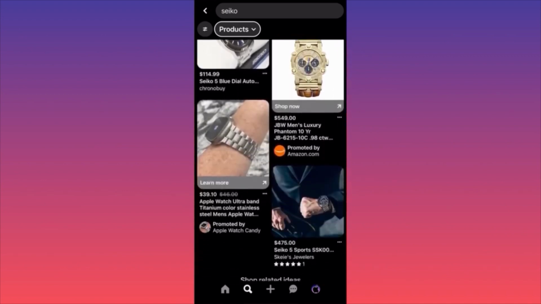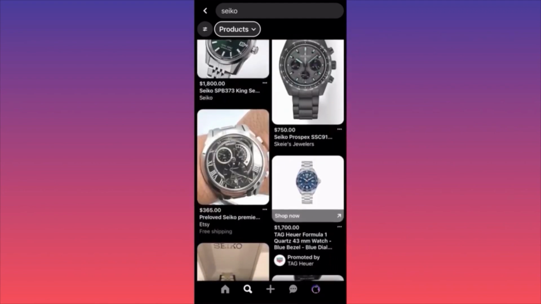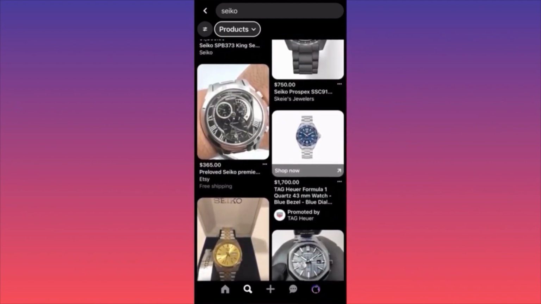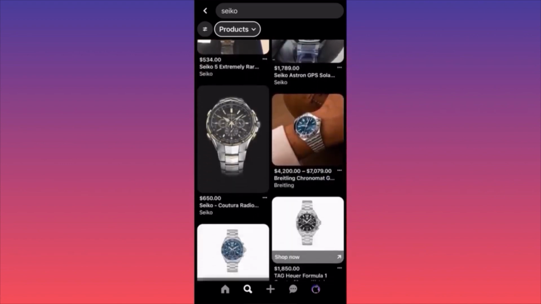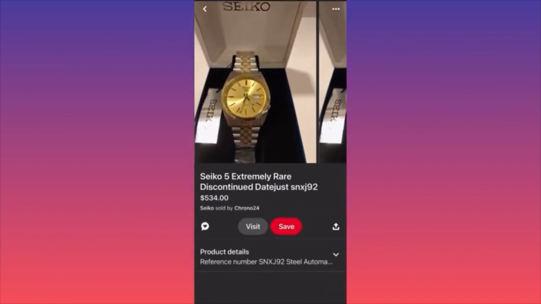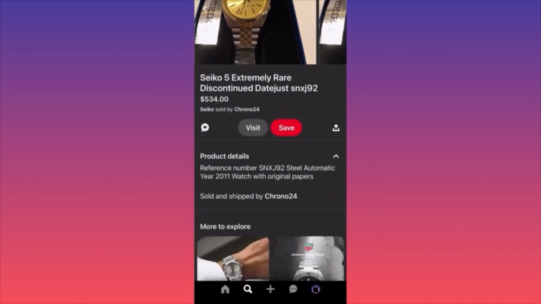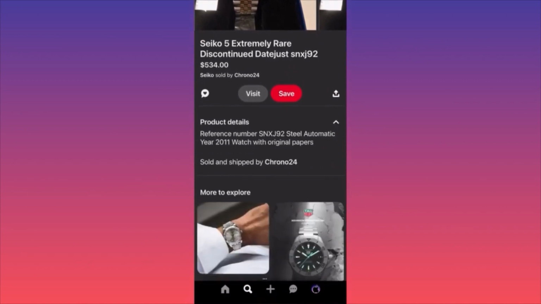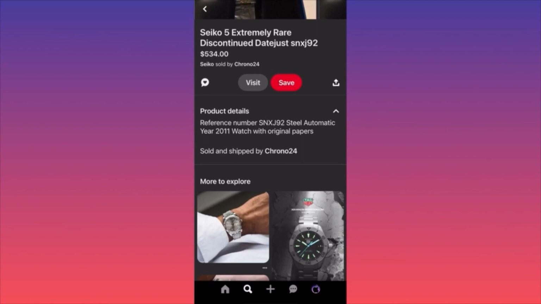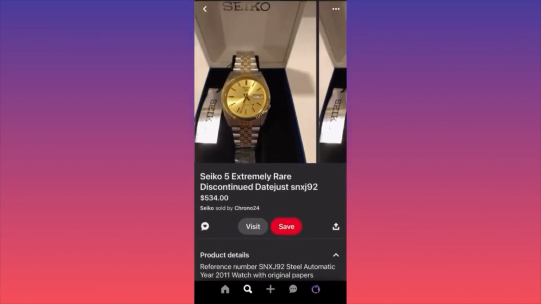Because remember, if you see listings but you don't see any reviews or ratings, this means that this particular item did not get any sales. As you can see over here, we have a bunch of different listings. For example, let's take a look at this one. This is coming from Chrono24, right? We all know Chrono24. Not much of an explanation. Very, very simple. No sale on this particular one.